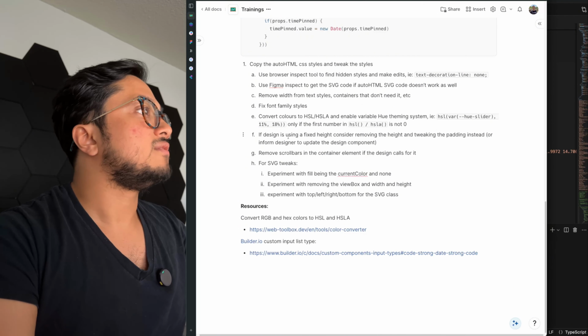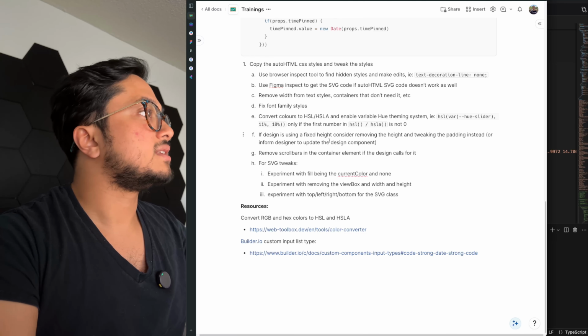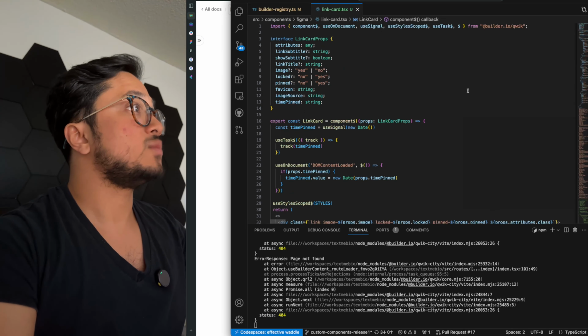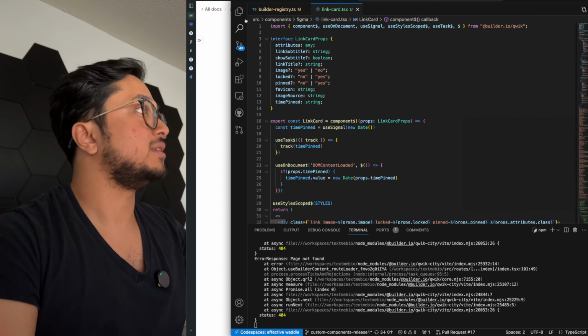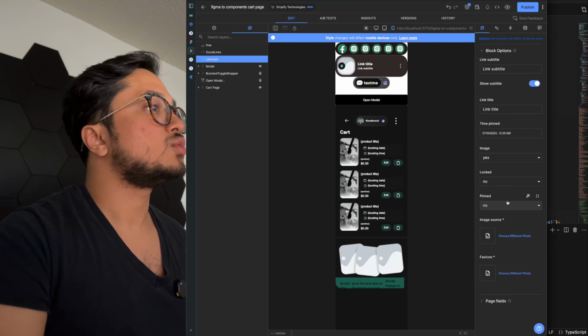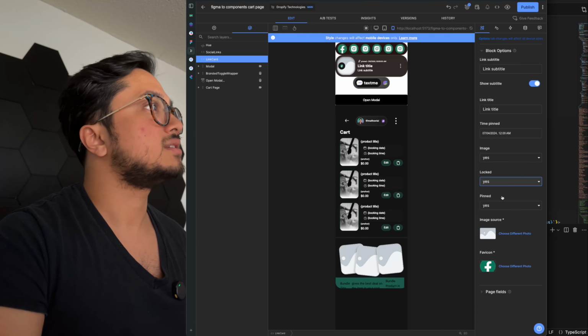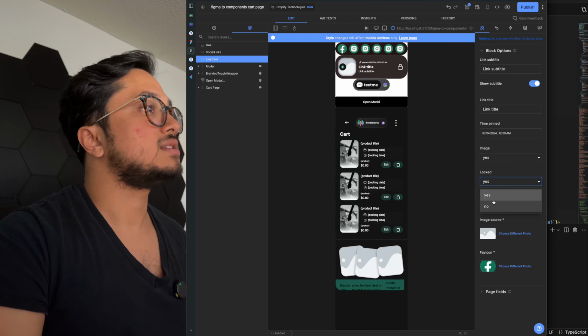If the design is using a fixed height, consider removing the height and tweaking the padding instead. I think we're good, scroll bar is good. Okay, I think we just completed this entire component. We have the favicon, the image source, pinned, yes. That works nicely. Locked, yes. That works nicely. Locked, no.